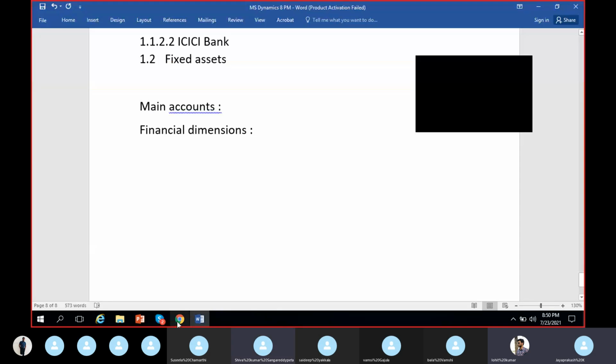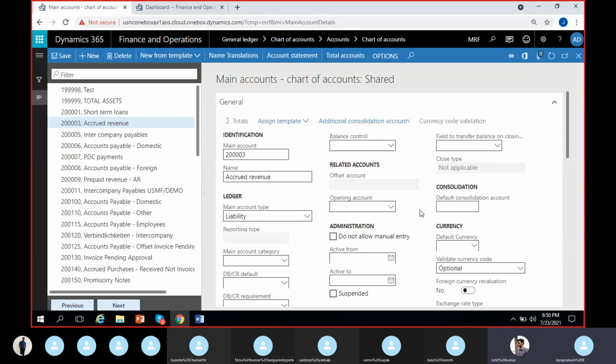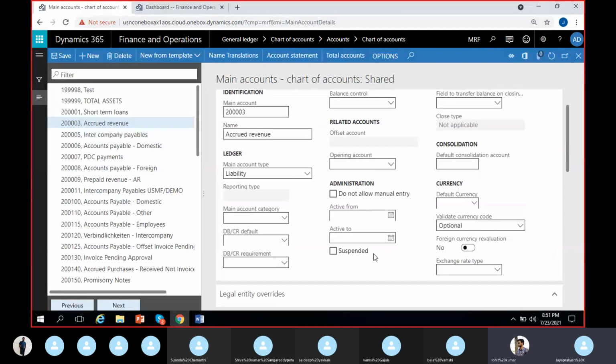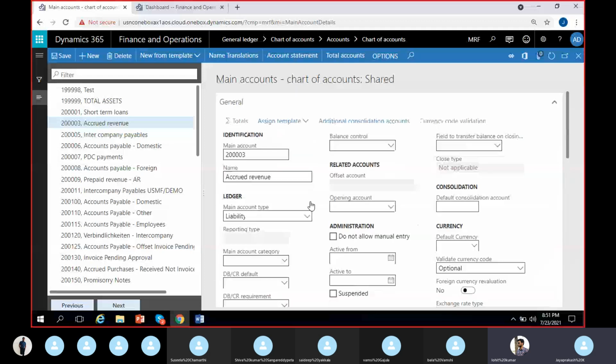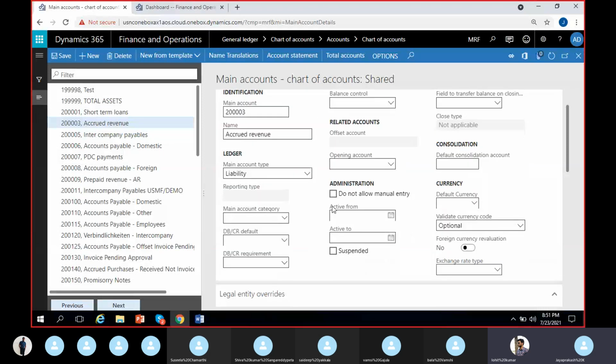The thing that I was explaining about the menu. I was saying that a few things are important here: do not allow manual entry, active dates and suspensions, and legal entity override suspension. These things are important in support. Sometimes when these are enabled, users might face issues, and users don't have any access to this page to understand that error message. You have to understand that error and come back here and change some options if they have to change anything.